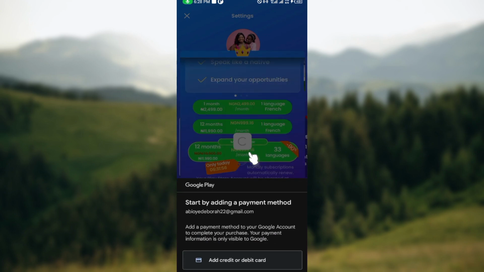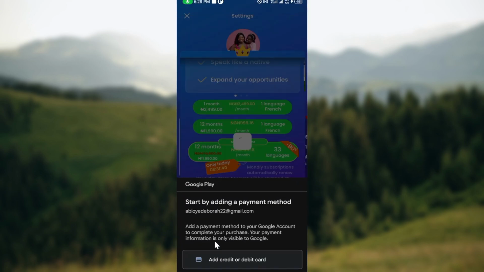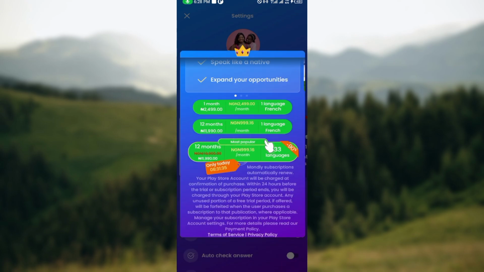Once it has loaded, the next step is for you to add a credit or debit card. Once you click on add credit or debit card, you'll be redirected to a page where you'll be asked to enter your card details. Go ahead and enter them, and after doing that, payment will be deducted from your account and you'll get the monthly premium.